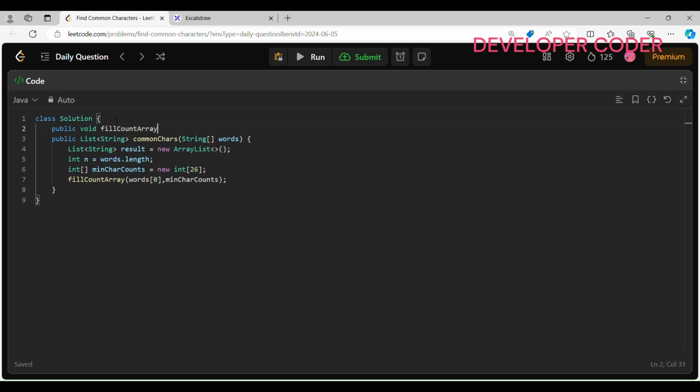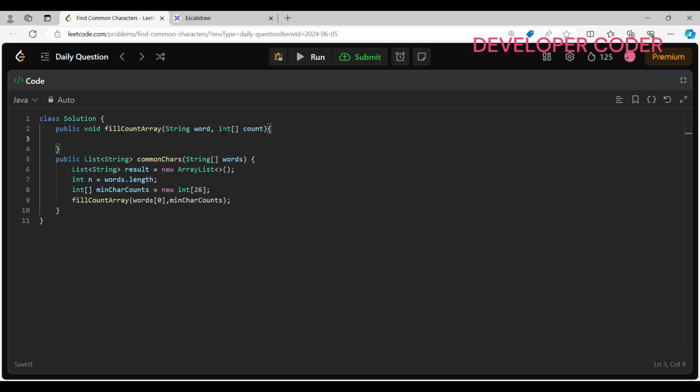Okay, in this method I am passing my string word. Okay, one string I am passing, and I am also passing an array to calculate the count of all the characters. Okay, frequency of all characters. So let's write it like this, int count. Okay, in general. So here inside this, let's iterate over all the characters one by one in my word string. Let's convert it to char array.